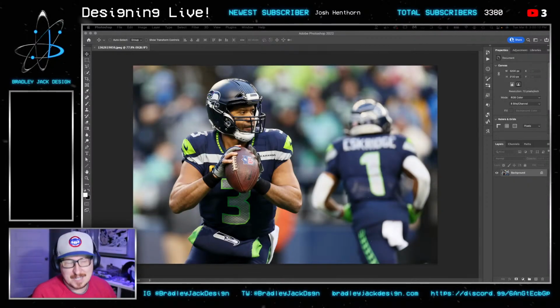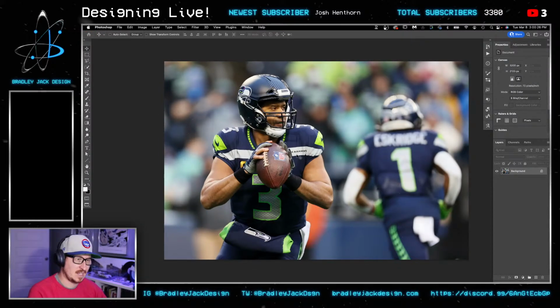What's up, everyone? Bradley Jack Design here with another lovely Tuesday of designing. I was going to make a really nice Nelly Korda graphic for International Women's Day, but then Russell Wilson got traded to the Broncos and everybody loves a good jersey swap. So what we're going to do instead is swap Russell Wilson to the Broncos.